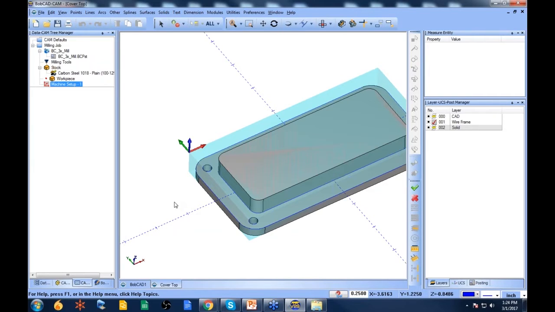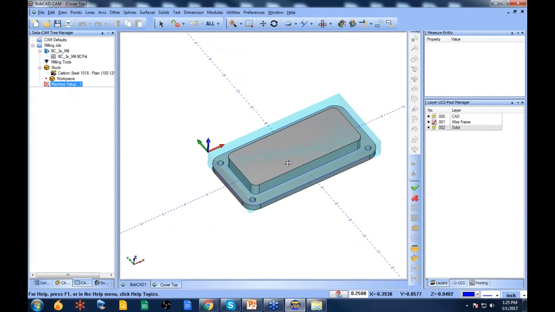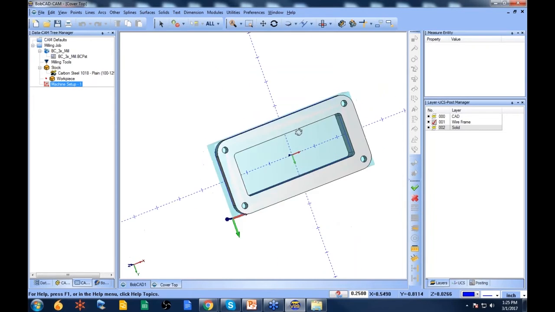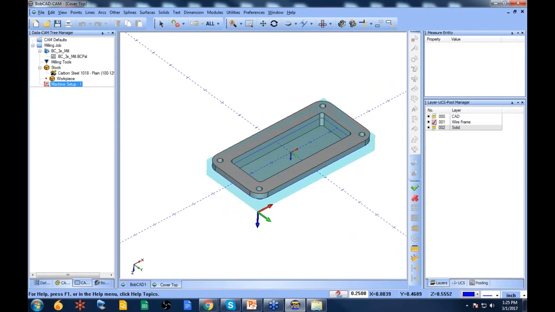Now, another common question that we get is, can I create multiple operations or setup locations? A setup location or an operation would be the orientation you're holding the part. For us, we call it a machine setup location. So in the tree here, you have a machine setup. Now this part here, I have one orientation from here, but if I flip the part over, you can see you have another orientation.